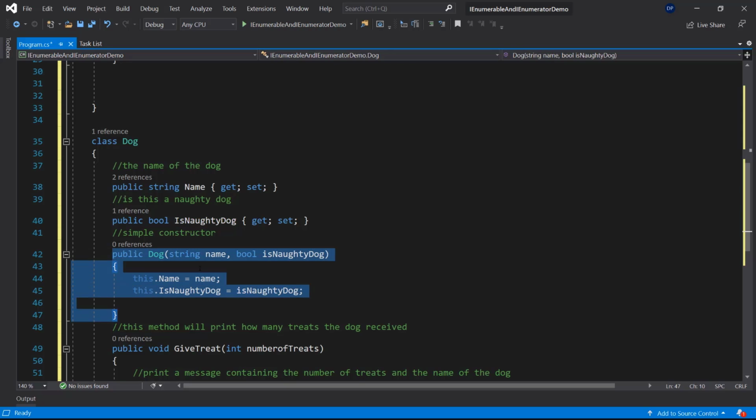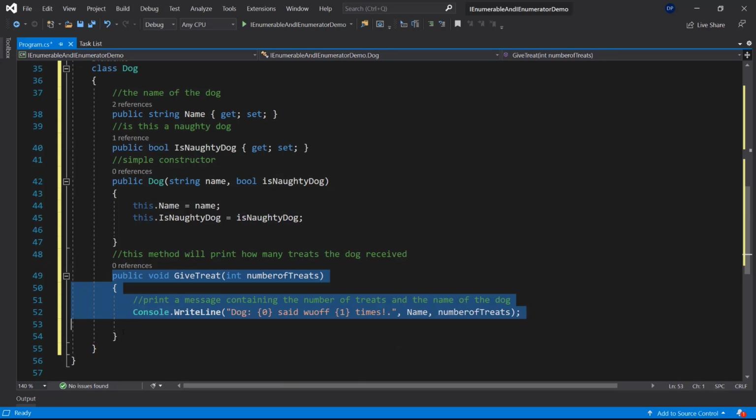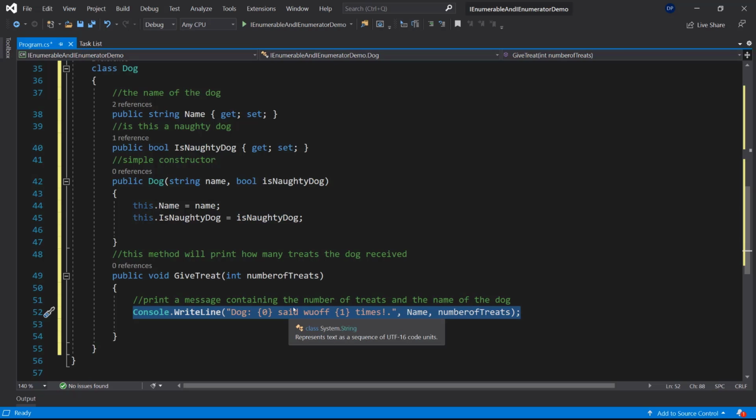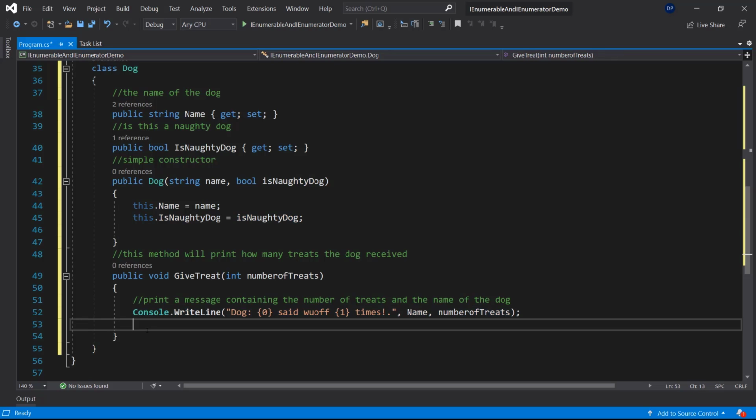The constructor here basically just sets those two values. So when we create a dog object, we are going to give it a name and a boolean whether the dog was naughty or not. And then we have this giveTreat method, and this will basically just print out that the dog said woof. For every single treat that the dog is given, he will say woof. So if he's a good dog, he will get 2 treats and he will woof twice, and if he's a bad dog or a naughty dog, then he will only woof once because he will get fewer treats.